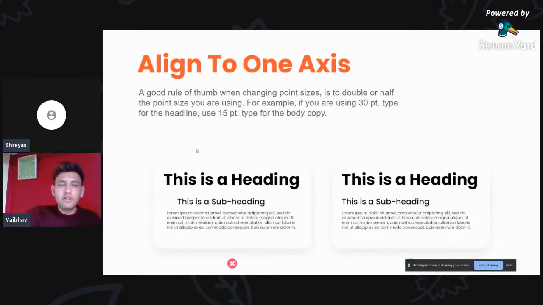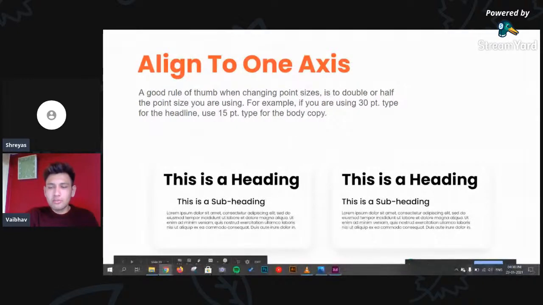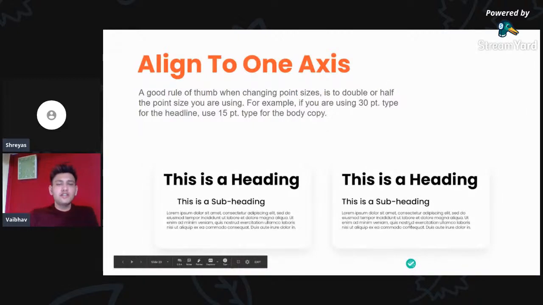Most of the time, what people do is align it in the center, because obviously it looks good, but it's not very user friendly. When you try to build a complex design, or a complex solution, you cannot always put everything in the center.